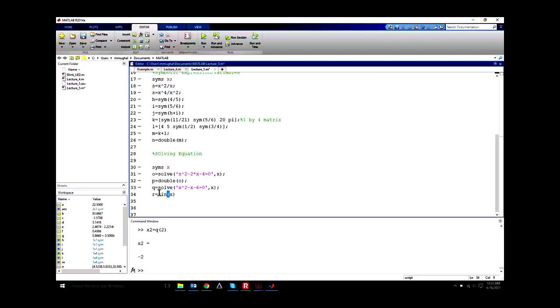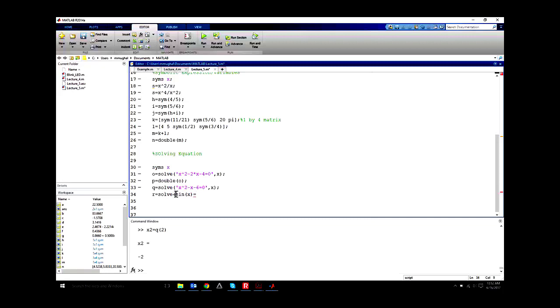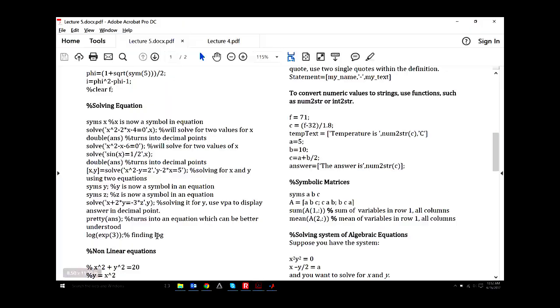Sine of x equals to... again, I forgot to use this command solve. Bracket open, sine of x equals to 1 over 2. Obviously I have to add this single word comma, 1 over 2 comma x. There you go. Let's see what we get now. There we go. It is pi over 6 and 5 times pi over 6.